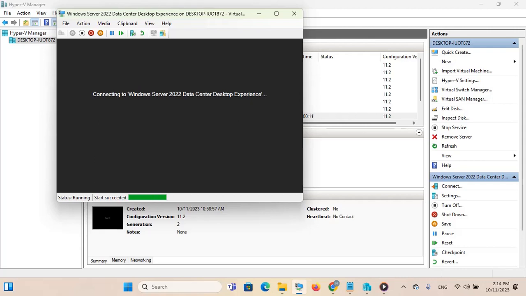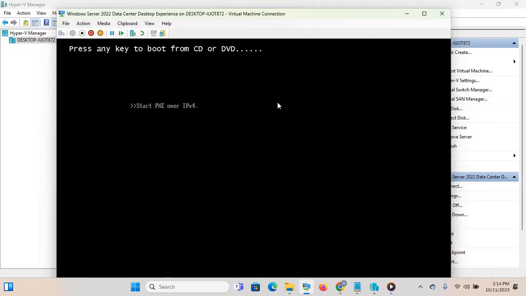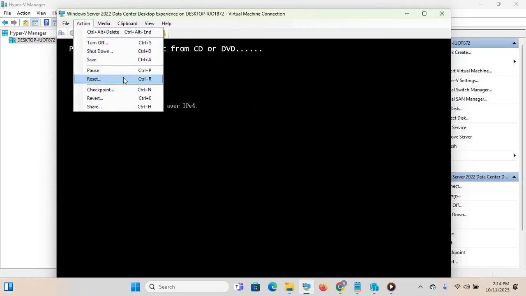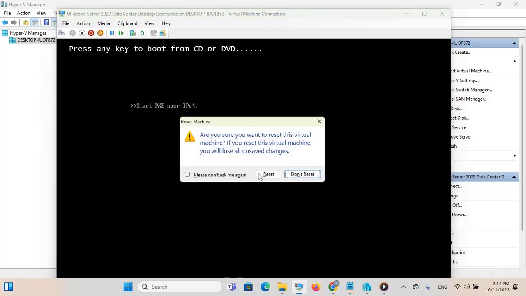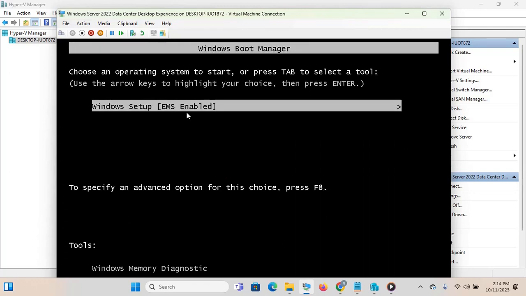Okay, the start succeeded. The installation will begin. We must reset the virtual machine in order to begin the installation. Press any key, and this is the first screen under installation, Windows Boot Manager. Just press enter.